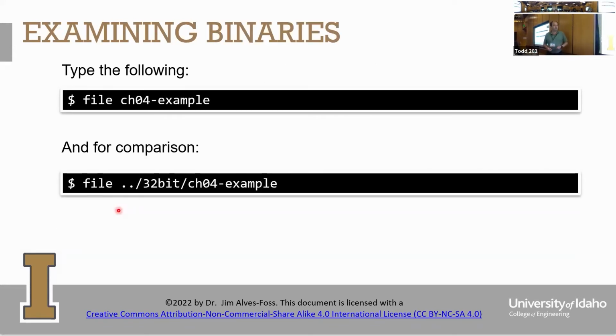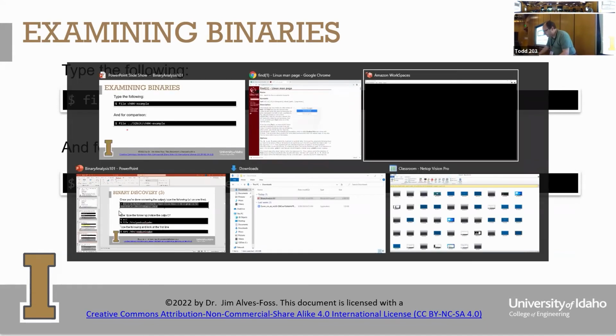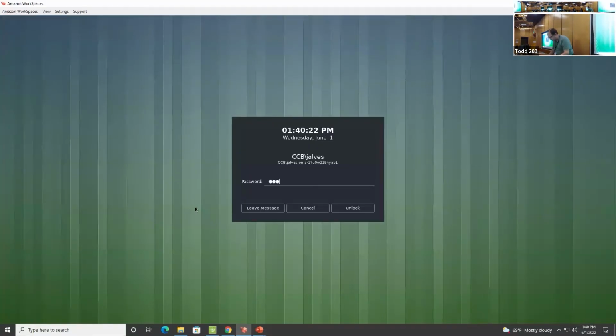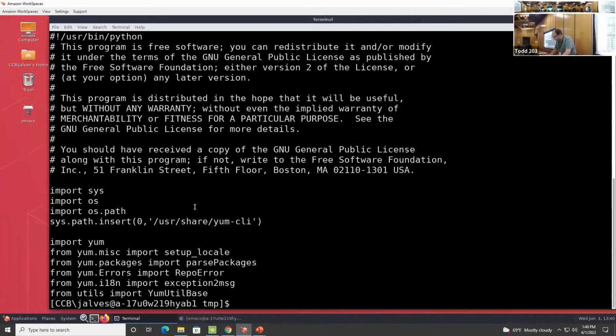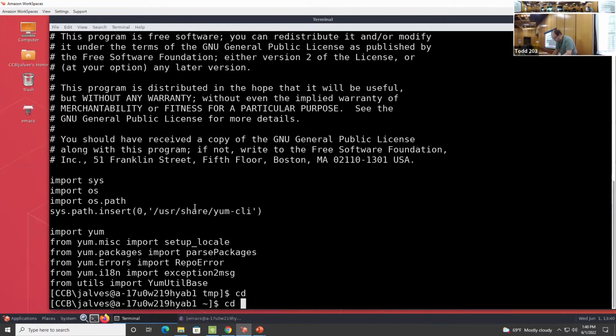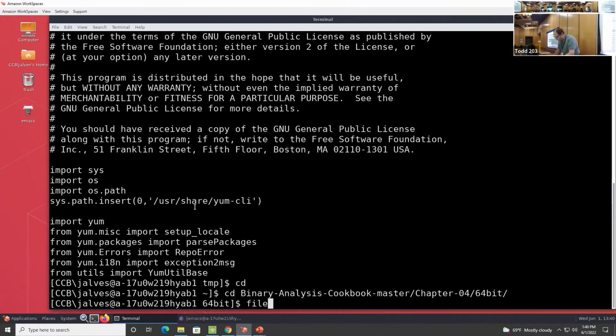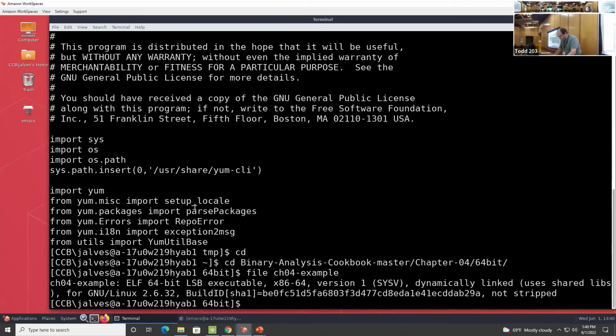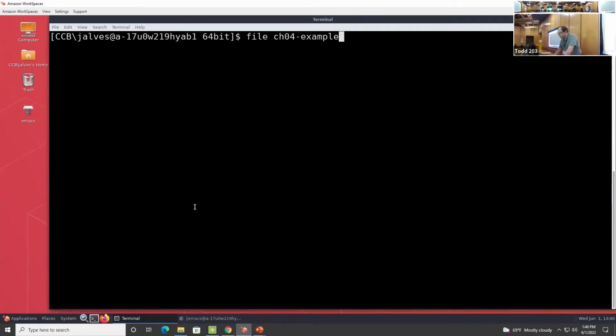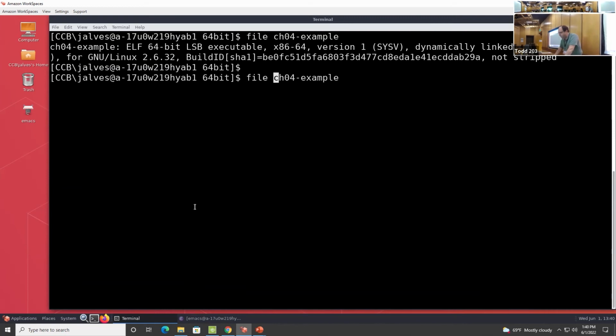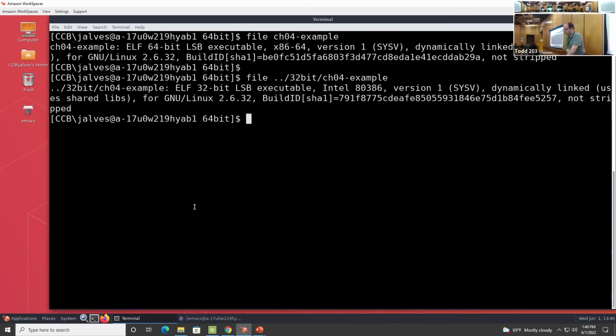So in that chapter 4 directory, I want you to do this file on chapter 4 example. Yeah, they're meant to be small to make them parsable. So I'm going to clear this actually. I did this, and then the other one I said to do is go up to the parent directory, go into the 32-bit subdirectory and do that.